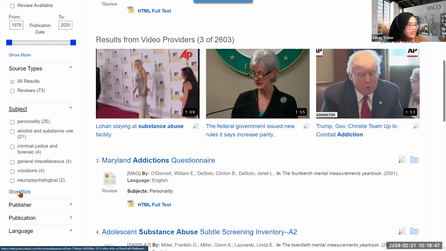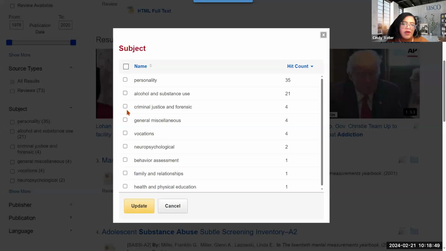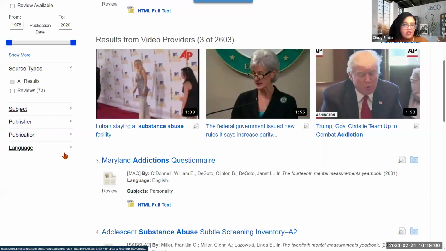We've got 6 options here. We can click on show more and that will bring up more options, and we can sort these options A to Z or by hit count, the number of results. Continuing down, you have some more options to filter, including language. So if there are other language results for this particular search, you'd see the options there.